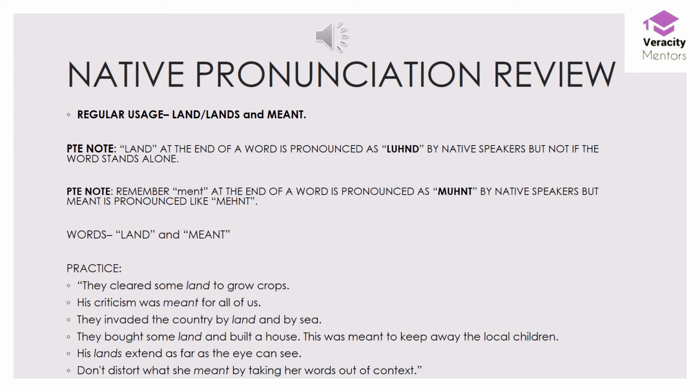Regular usage of land, it is not forming a suffix or coming at the end. They bought some land and built a house. This was meant to keep away the local children. His lands extend as far as the eye can see. Don't distort what she meant by taking her words out of context.